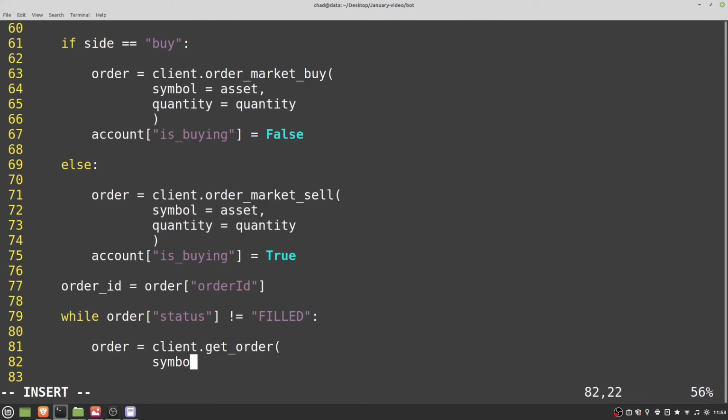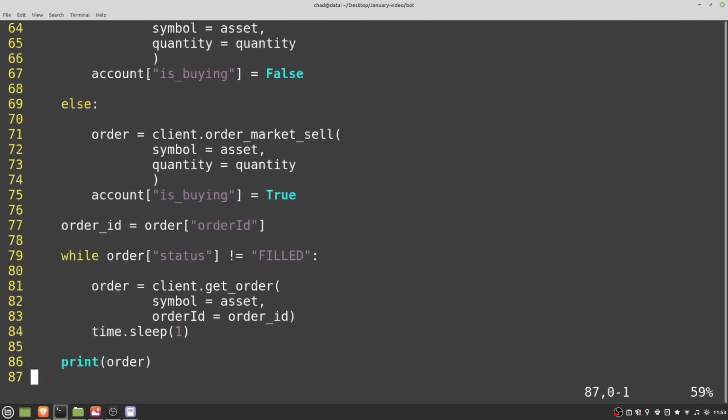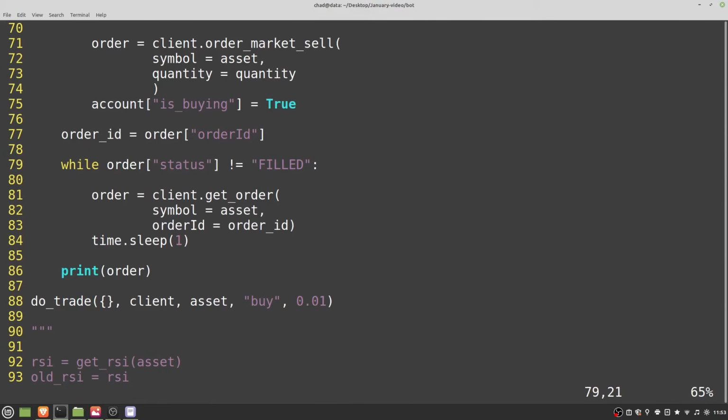Symbol is equal to asset, and the order ID is equal to the order ID that we just got there, so order_id. And then we'll do a time.sleep here just to make sure we're not spamming the Binance API and we don't get banned or anything like that. So what this little piece of code will do is ensure that everything gets filled.